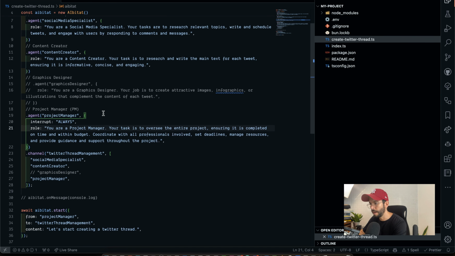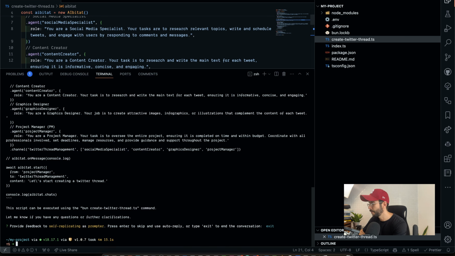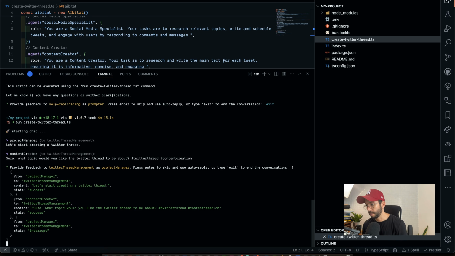So the first thing I'm gonna do is come back to our terminal and execute this line of code. So let's copy and paste. Cool. Project manager, it is going to start the project.